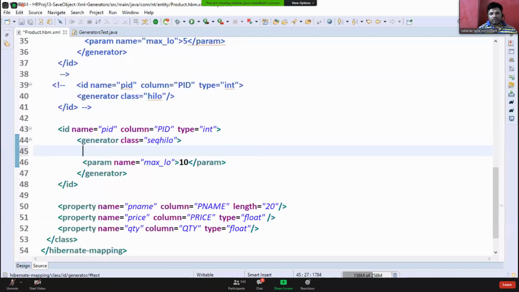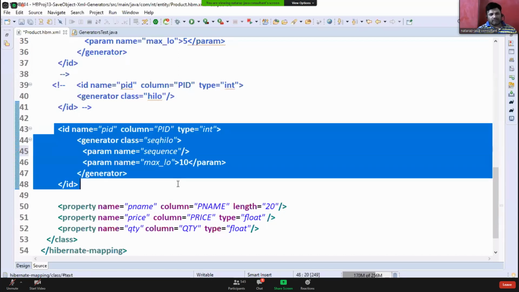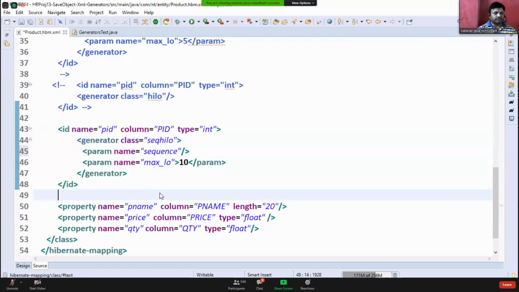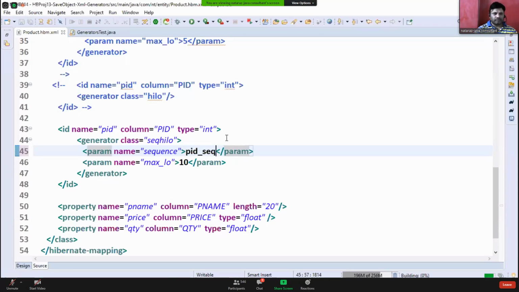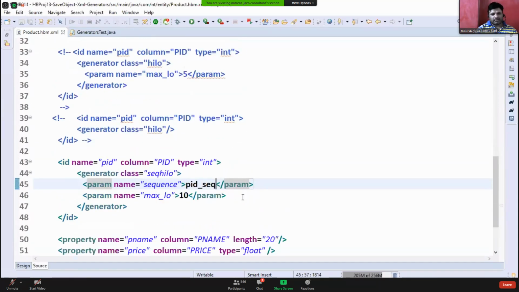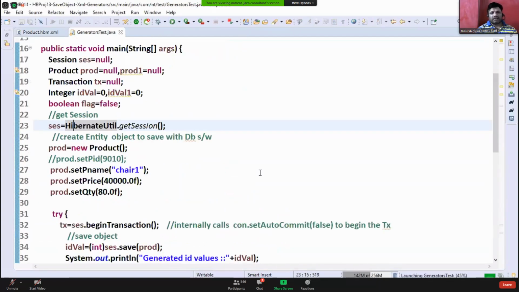So then how to configure that? Param name is equal to sequence. That's it. That's nice. What is the name of the sequence? PID underscore sequence. This is towards creating a custom sequence here. Yes, let's see now.